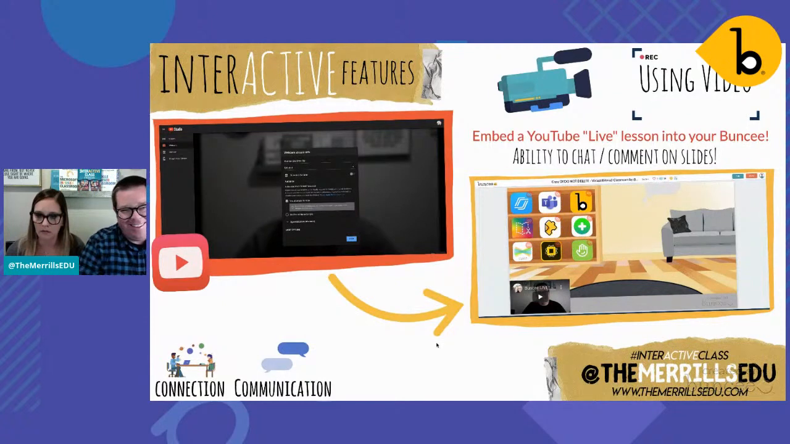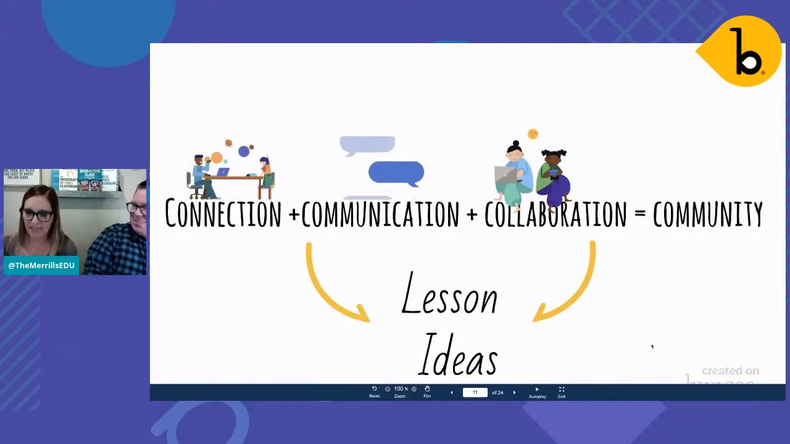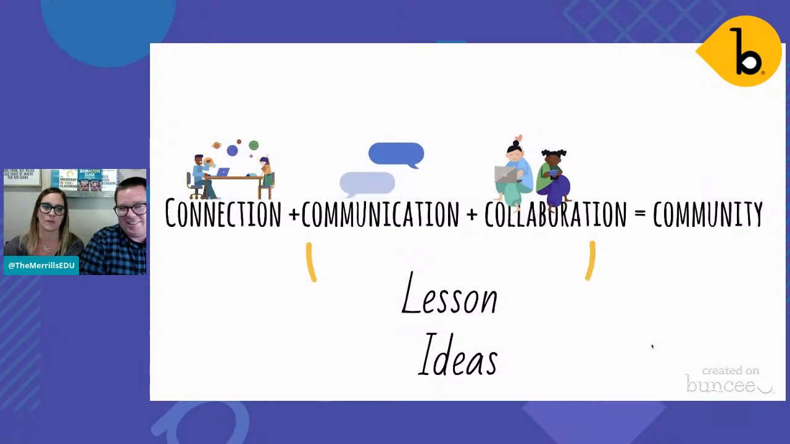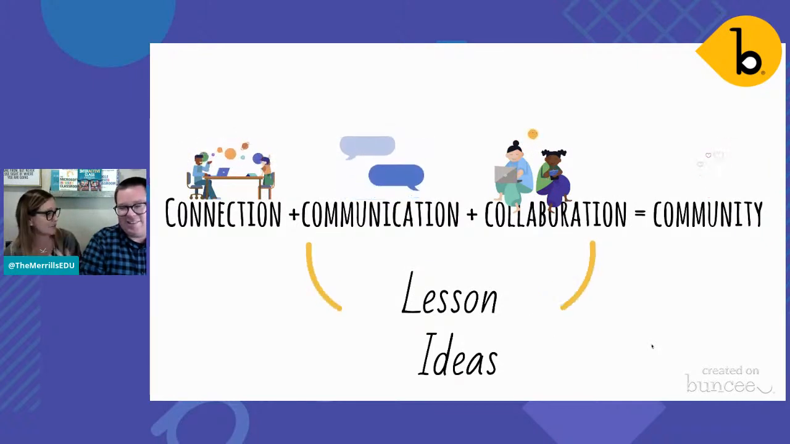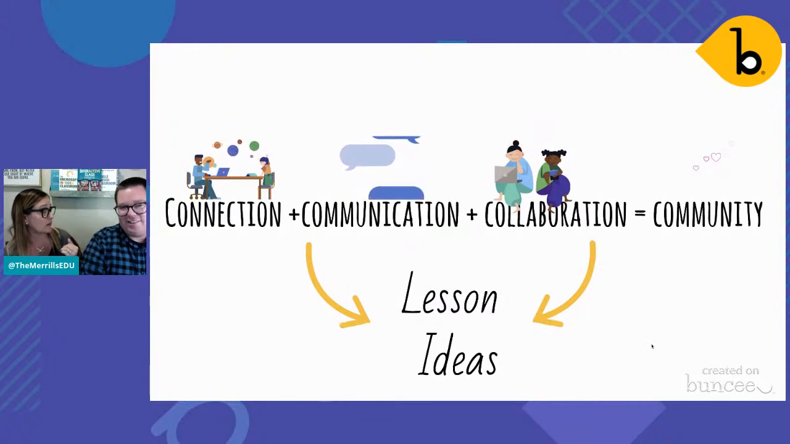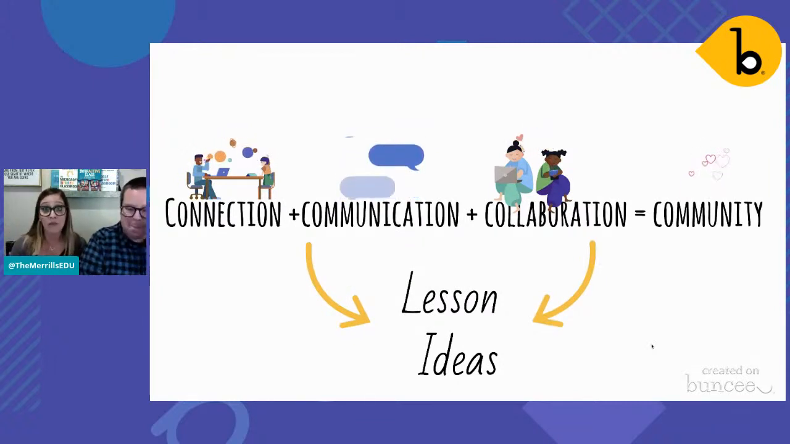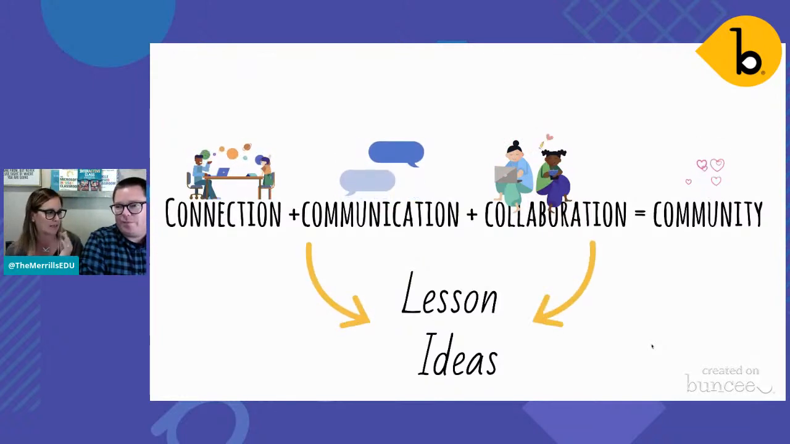Oh, sweet. So let's talk then about the next step. So again, building community with students, trying to build and foster those relationships, and the idea of connecting with them, communicating with them, and collaborating with them. So we thought we'd throw down a few lesson ideas or things that we made. I think we made them all during remote learning, if not most of them, ourselves when we were remote learning with students and trying to come up with ways to interact and engage with them.